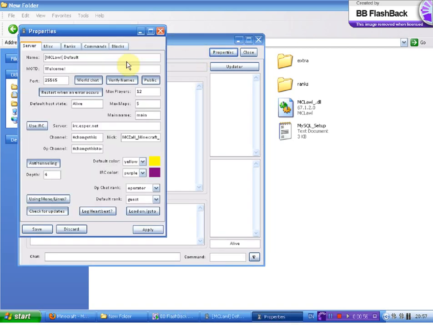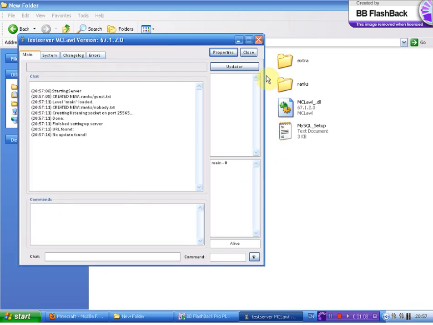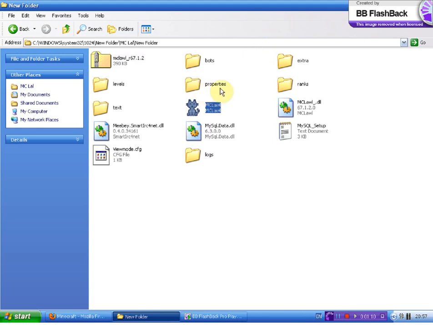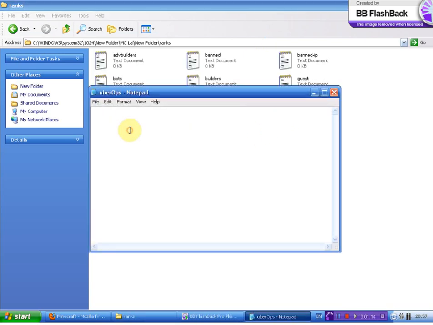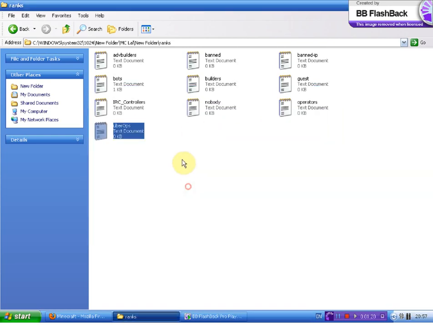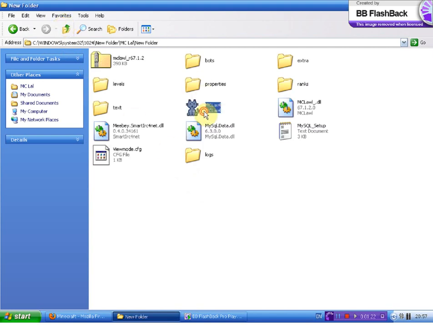You just go to properties, enter the name of your server, it doesn't matter which. Everything else you can leave where it is, just apply and save it. Now you close it again, you go to ranks, you go to Warpaste, and you add your gamer name. And save it again. Then you start it again.